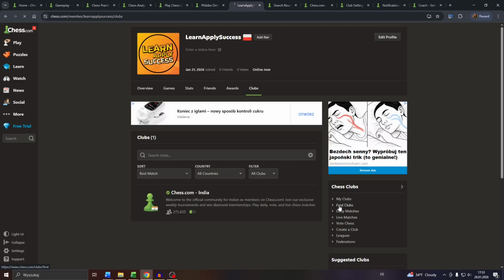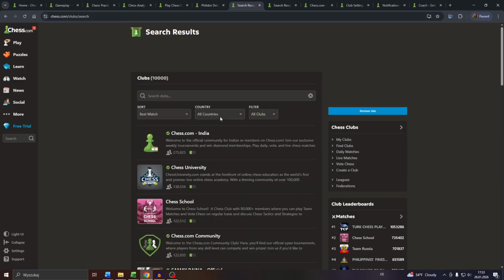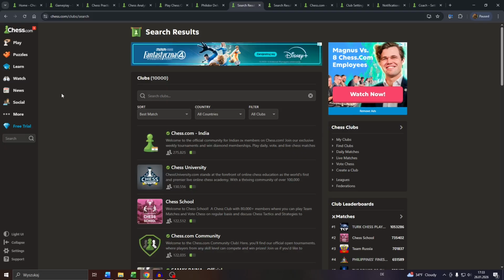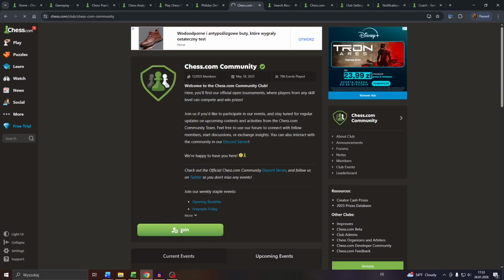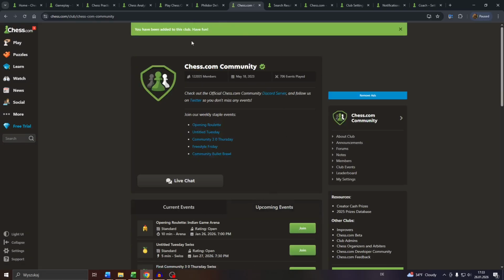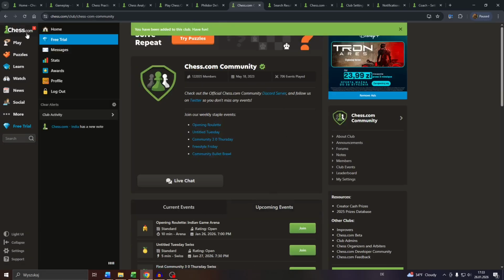Or if you'd like to just explore the community of chess.com, you may navigate to find clubs here to the right and simply go through that list here and use or apply these filters, and after that click into the given community and send your request to join by clicking into this button and wait for your request to be accepted. And that's how it works, guys.